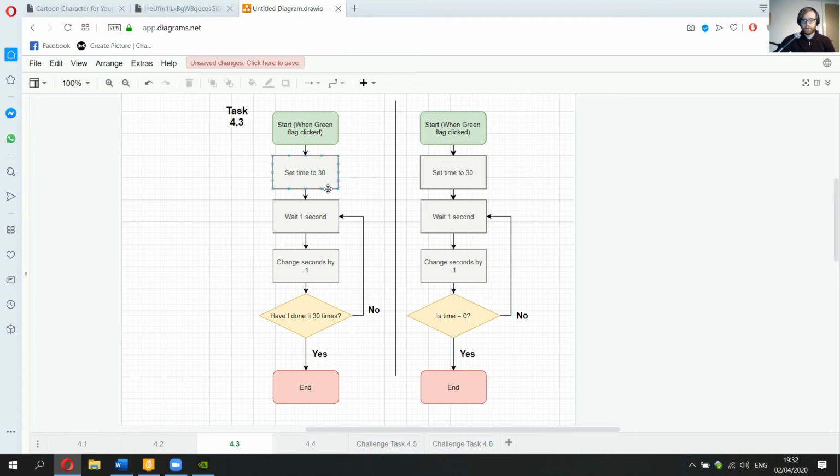So actually, we don't want to use a repeat a certain amount of times in this task. We want to use repeat until time equals 0. Try and put this together in Scratch, and then I'll show you how to do it.